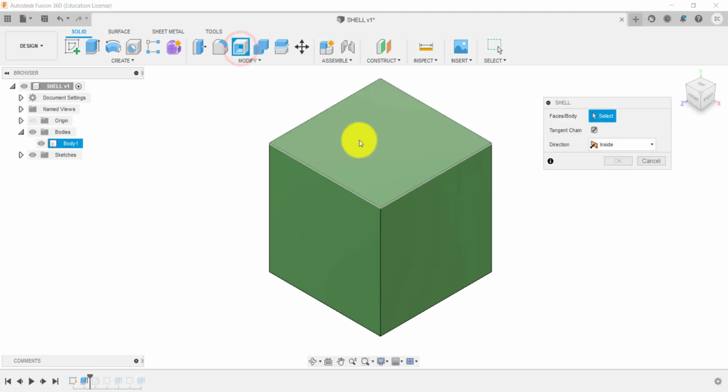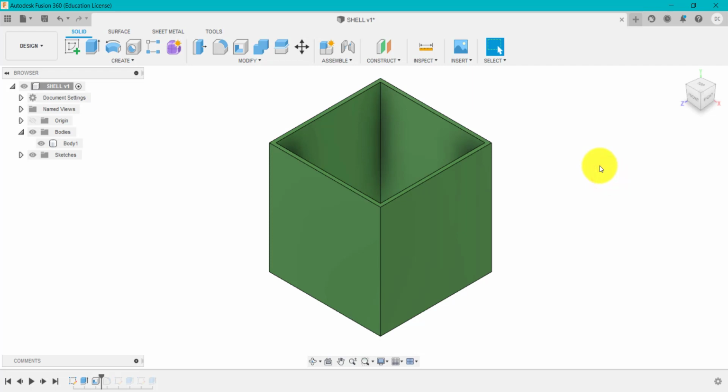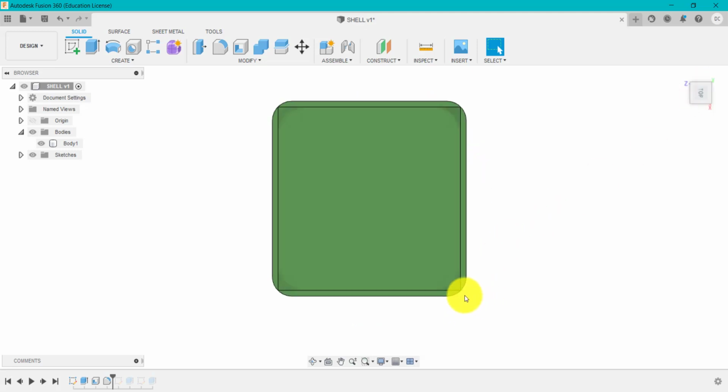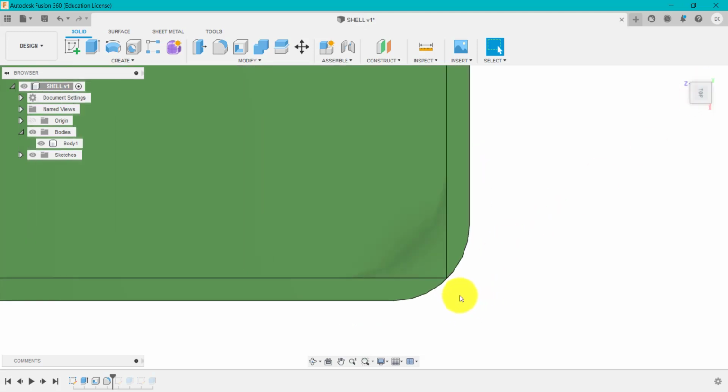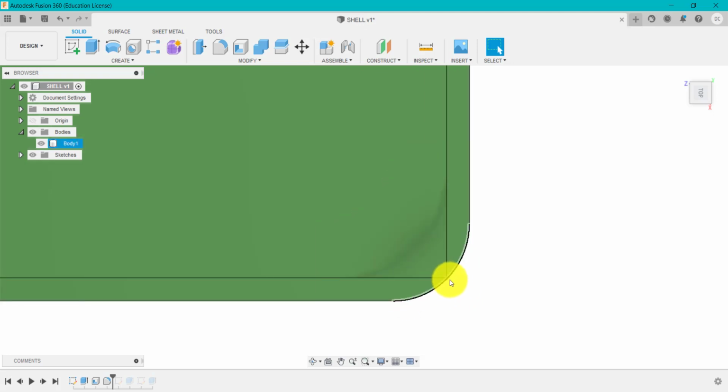So we click shell, we want to remove that top surface and we want to go 1.5 millimeters and click OK. We then decide that we want to fillet these edges, so we want to add a fillet. So I'll bring that forward. Now what that's done, if you click on the top view, is that it's filleted the edges, but it hasn't filleted the inside, so it's ignored the shell, and it's filleted those outside edges, and it's left a very, very small distance here.